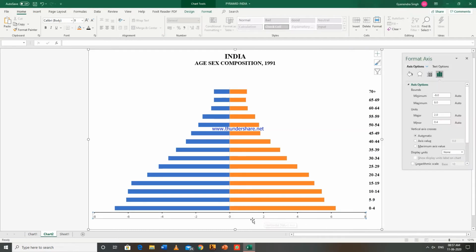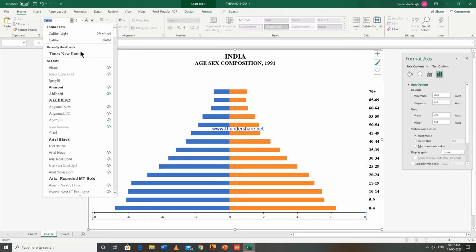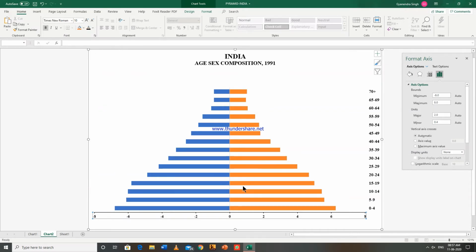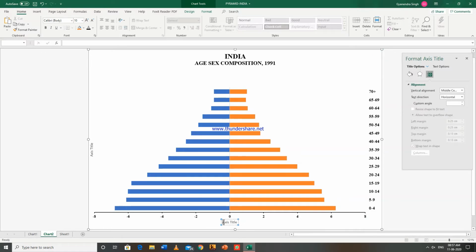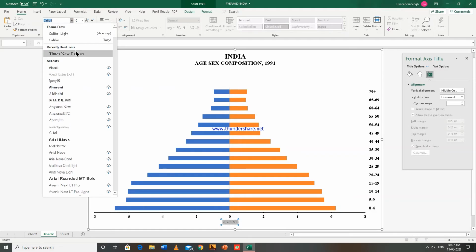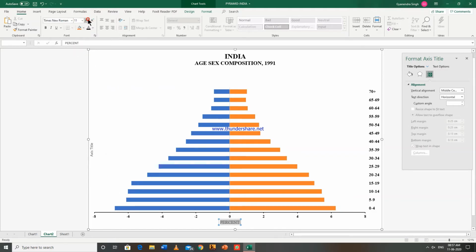So now we will make these digits bold. So select, bold, increase the size a bit, add Times New Roman, black. Now we will write the axis titles. Go here, axis titles. So here we will write percent or percentage, whatever, percent. Go here, Times New Roman, increase the font a bit, bold, color black. So this is here.